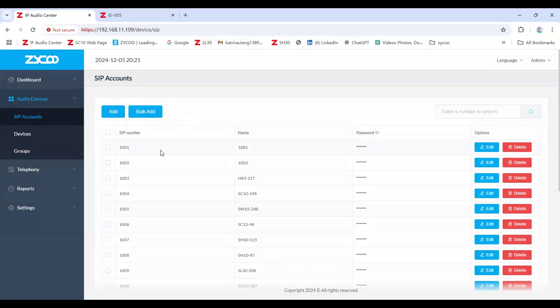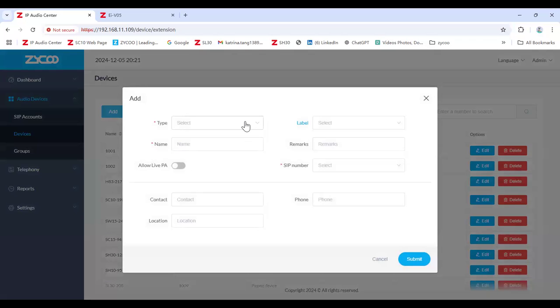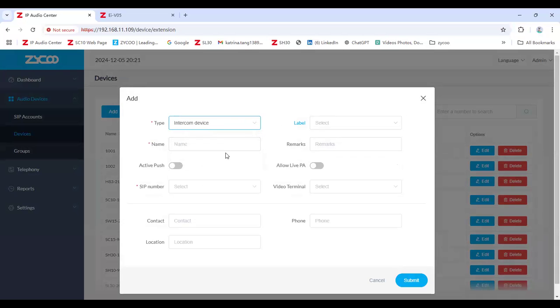And after we created the SIP accounts, next we need to add some devices here. So we need to choose the device type. Here are the paging device, the intercom device, the IP phone, camera, microphone, and some other device types. So I'll take the EIVO5 intercom as an example. So I need to choose the intercom device here.